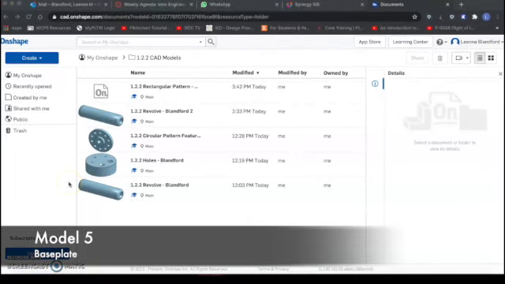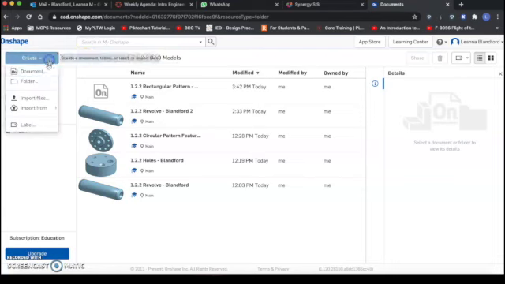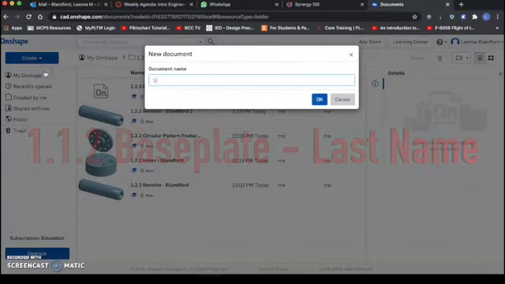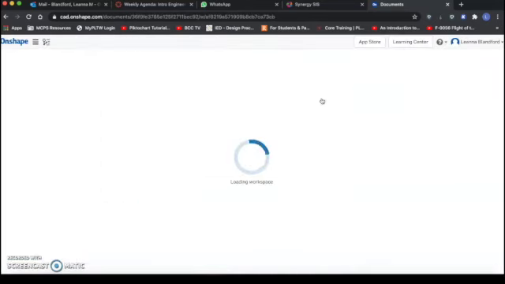All right, so the next model that we are going to work on is the base plate. The directions for the base plate start on slide 30. You're probably going to want to zoom in your browser or enlarge that image so that way you can easily see the dimensions that we're working with, though I will point them out to you as we go through. So from my 122 CAD Models folder, I am going to create a new document. I am going to name this 122 base plate and hit OK.